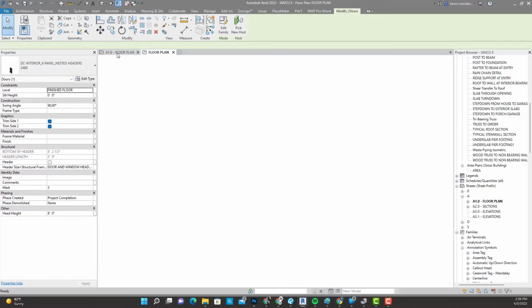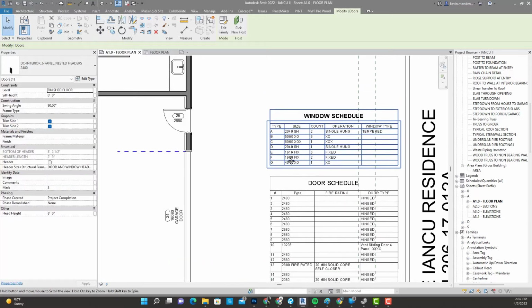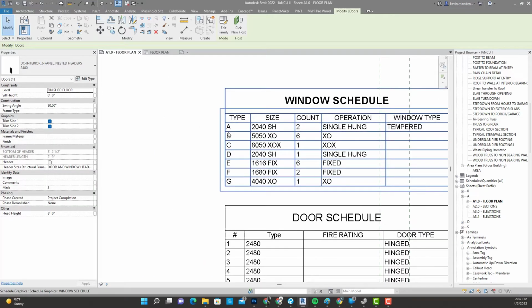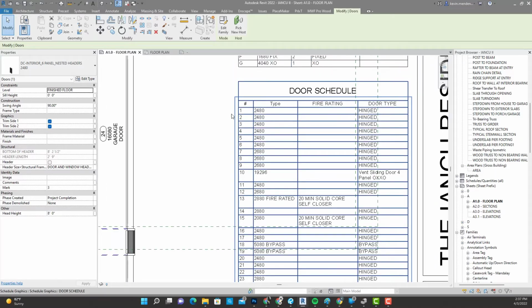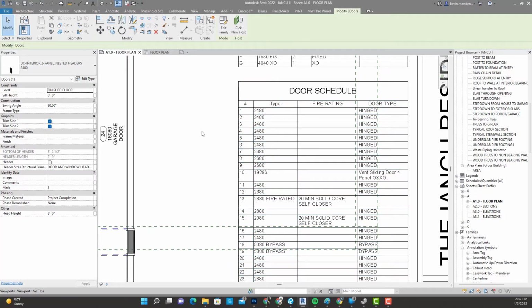So if we go to our door and window schedule, you'll see that displayed. There are 2 windows that are A's. They're 2040s. It shows the count, the operation, and that they're both tempered. The door schedule, on the other hand, although there are a bunch of 2480s, the swings are going to be different, and we don't list those in the schedule. We just list the individual references and then the door type, of course.